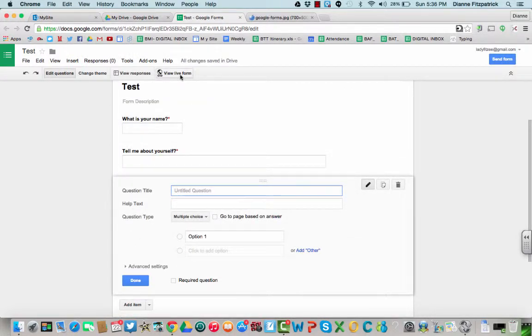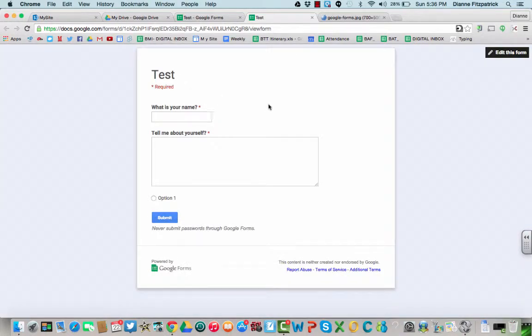And then basically, if you go into View Live Form, you see your survey with your name at the top. And here's what we've done so far. What is your name? And it gives them a small box. Tell me about yourself. It gives them a space that they can type. And you notice it's just got a simple blue background. This is the default background that Google will apply.